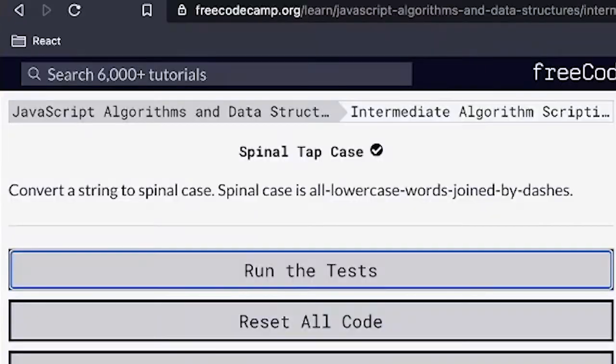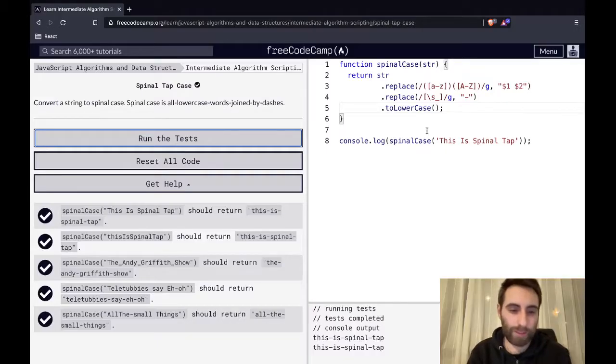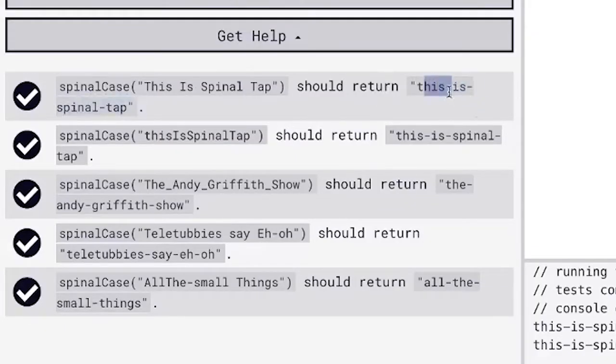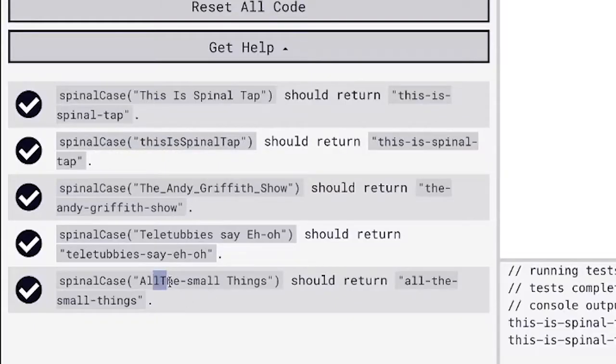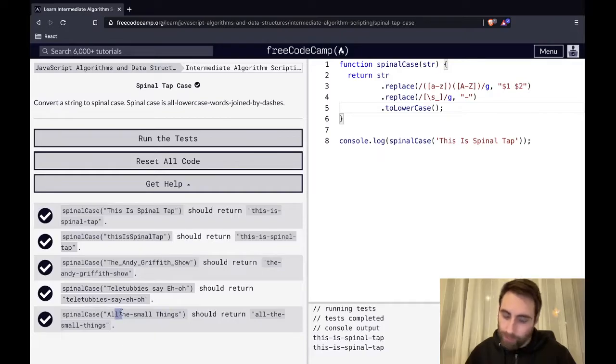So, like I said, Spinal Tab Case. Here we need to convert a string into all lowercase divided by dashes, or actually joined by dashes, and we have to handle things like this where words are camel case. They are not separated with a white space. So I think we have to detect that first, and then we should detect the underscores and white spaces, and after that replace everything by dashes and lowercase sentences.